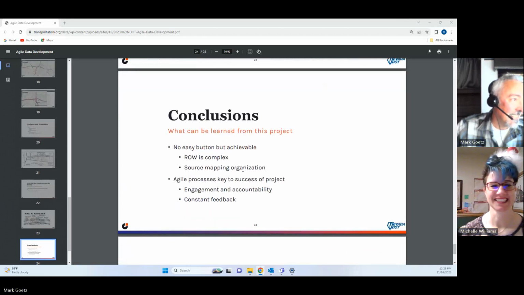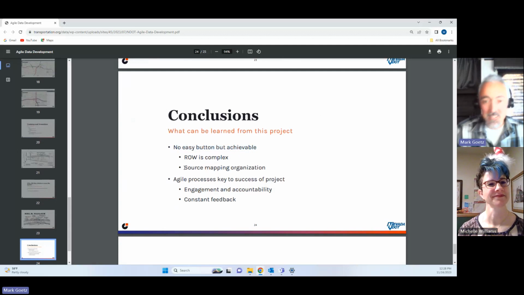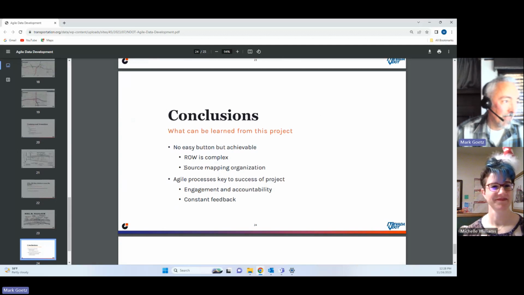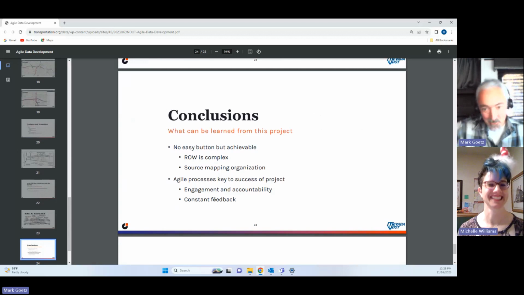Exactly. But again, like I said before, there's no easy button for this stuff. These DOT agencies are 100 plus years old. That means they have 100 plus years of different approaches to document keeping and record keeping. And then the agile process really was key. Engagement and accountability: people were showing up daily for these meetings, whether it was a 5-minute "I've got nothing new today, we're good," click, move on.